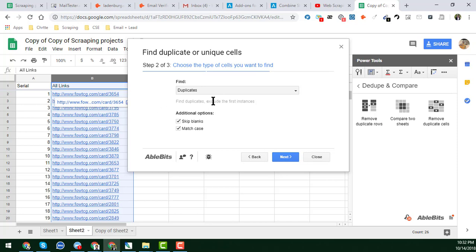Here you will get four options: the duplicates plus first ones, only the unique values, and only the unique plus first ones. And another additional option you will get here: skip blank rows. I want to skip the blanks, but if you think there are more blank rows here, then you can uncheck this one. And match case, so the case must be matched. This depends on you.